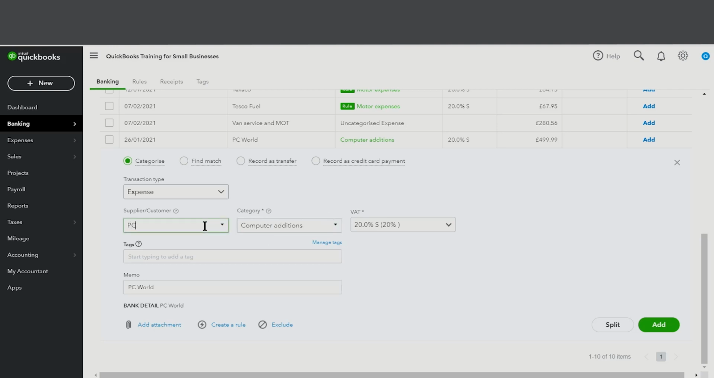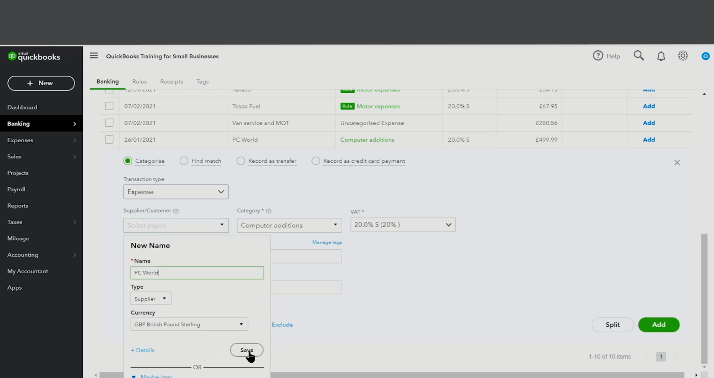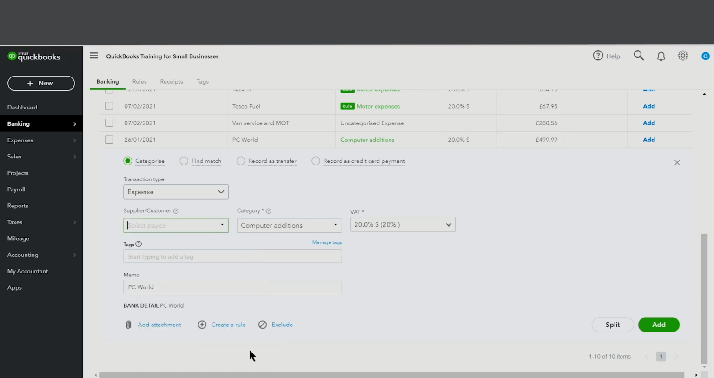I can pop in here PC World as the supplier. I can quickly add it just by typing the words, click add, save them into my system. And for this one, I might want to add an attachment because it's a fair amount of money. And we'll have a look at the receipt capture shortly to show us how we can make this even quicker. So click add.